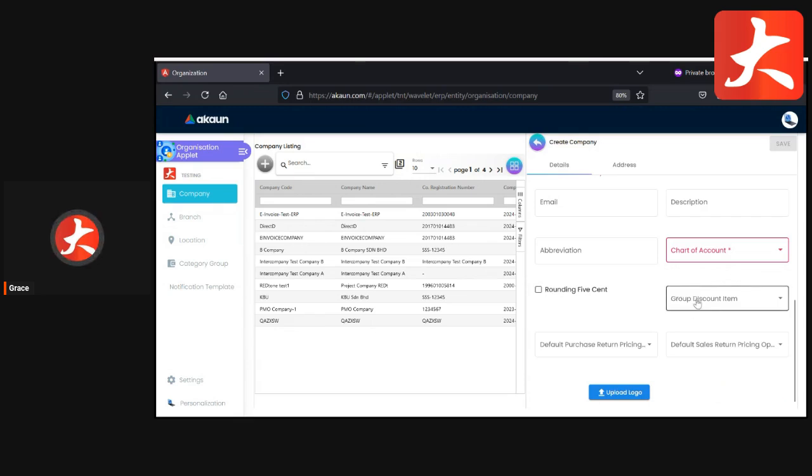Instead, you choose the group discount over here. Group discount means that if you're giving a whole-transaction discount, that's what we call group discount. For that one, you can choose which item code you want the system to automatically use.